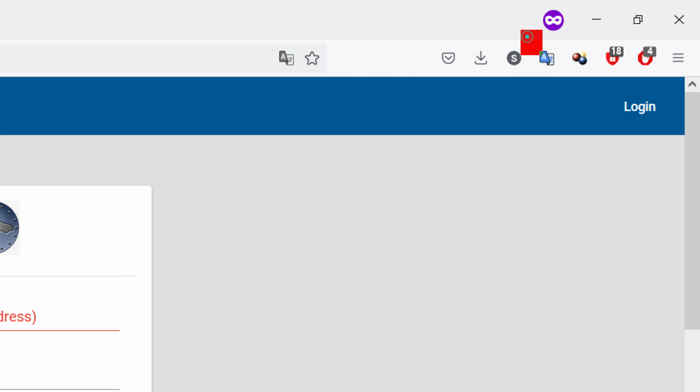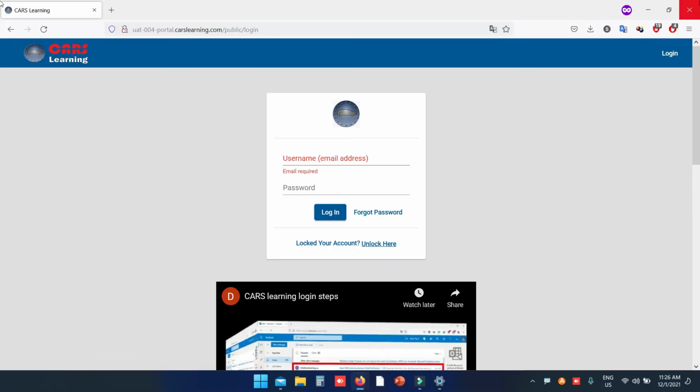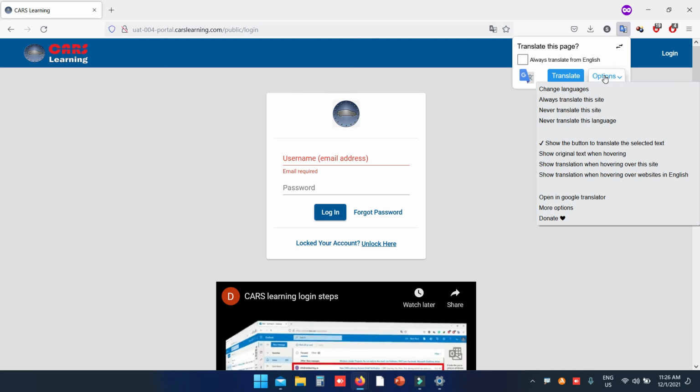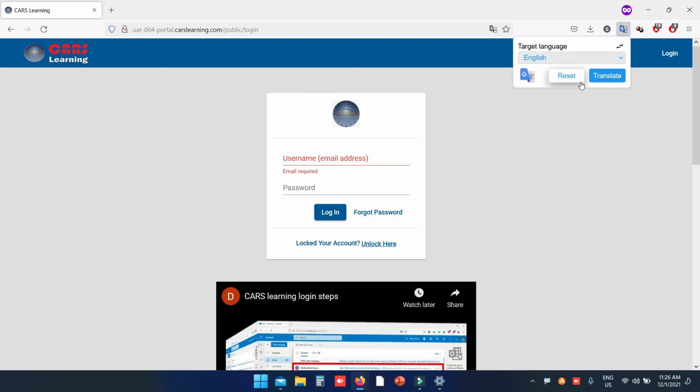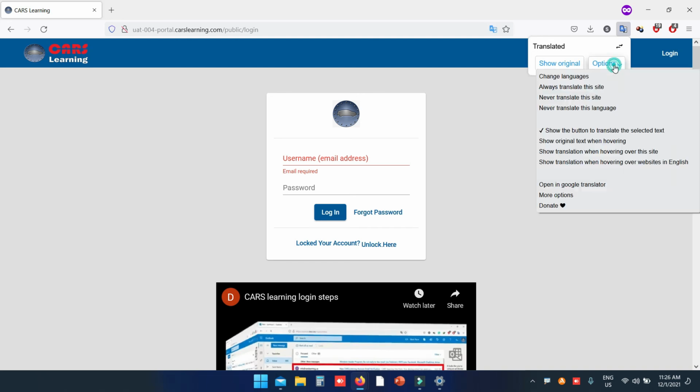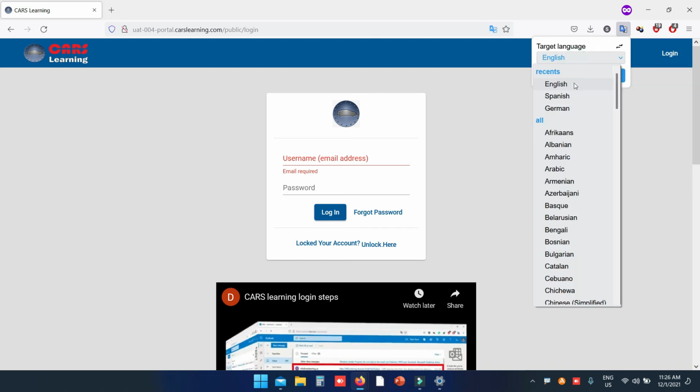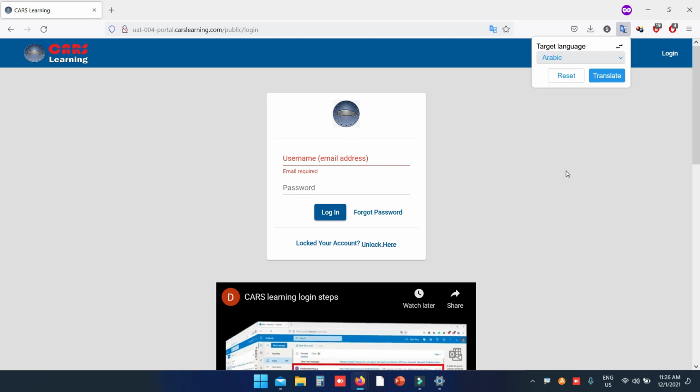And you're going to see this function right here appear on the top row, and you actually have the letter A. You select this here. Now this here, you don't want to translate yet because it's not going to know what language you're going to want to translate this to. So I'm going to go to Option. I would select Change Languages. And once I select Change Languages, I would select the language that I desire. So in this case, I'm going to choose Arabic.